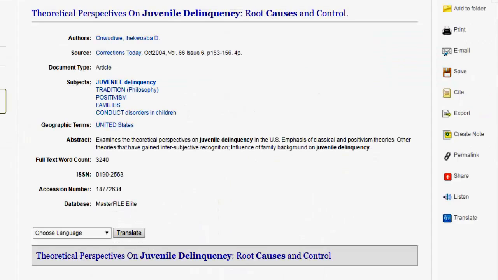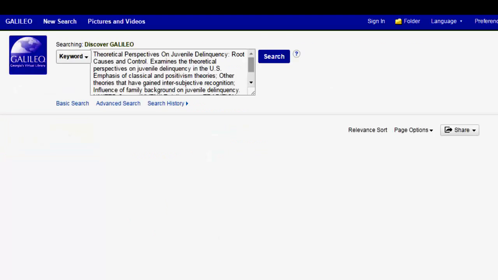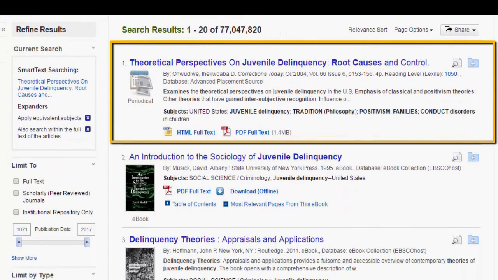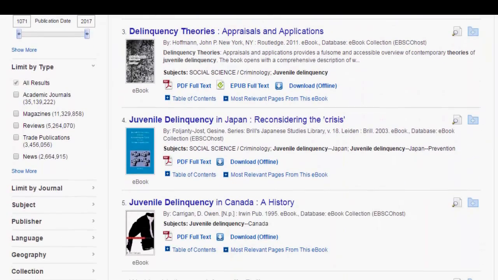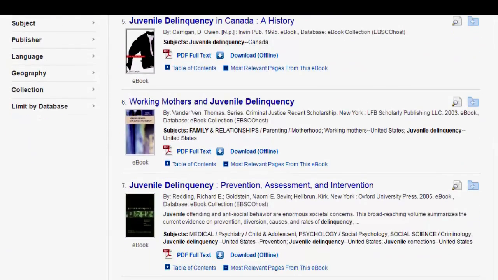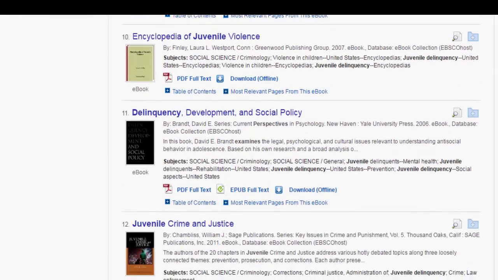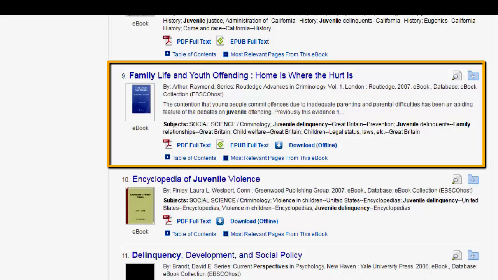Okay, we got it. Next, find similar results. Let's see if that will help us narrow our search. We click on it. On the next page of results, at the top will always be the source you use to get there. But look at what comes next. Scanning the titles and descriptions, you see how these sources are much more related to the causes of juvenile delinquency. Some, like number 9, look at specific causes like parenting and family background.